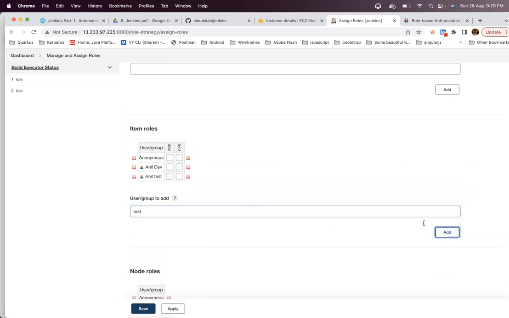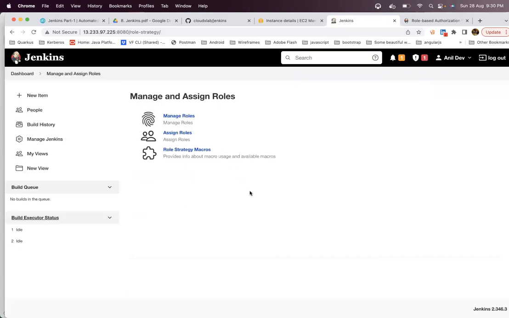I add the test. Now dev is supposed to have the dev pattern and test is supposed to have the test pattern, and I say apply. Yeah, now it should work. It is supposed to work. Oh, I am logged in as Anil Dev and I'm doing all these things. So that may be the problem, right?